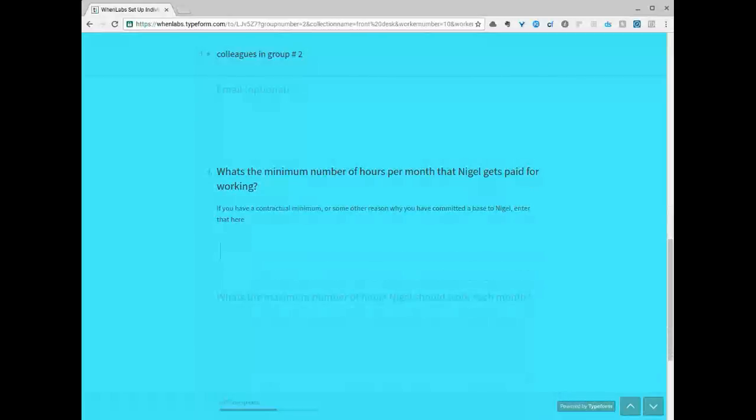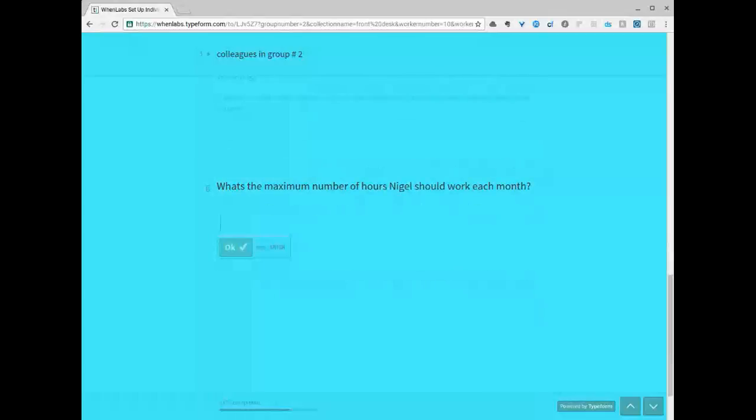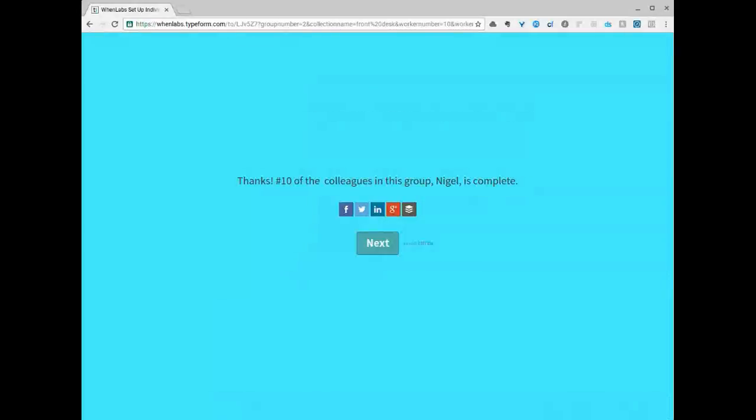And then we can specify a max and min number of hours that we want Nigel to get paid for working. So for example, if his contract says he gets paid a minimum of 30 hours, whether he works or not, we would say that here. And if he's a full-time worker, we'd specify him as a 168-hour worker per month. Now we've completed one of the colleagues in one of the groups, and we just keep going through this until the group is set up, specifying the rules around how each member of the group is contacted and some of the key data that supports those rules, like seniority and minimum and maximum number of hours. So that's how you set up the groups using WhenLabs utility.